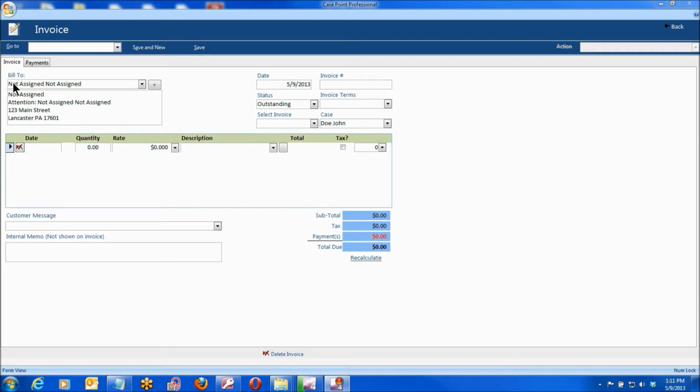It carries over the assigned contact to the case over in the Bill To section. It gives you today's date, status is outstanding, and the case name. To get an invoice number, just click Save. They give you an invoice number.